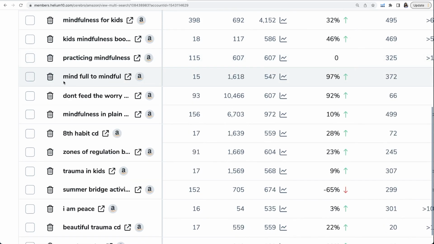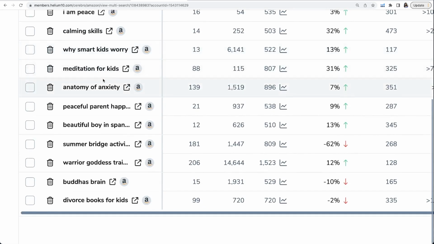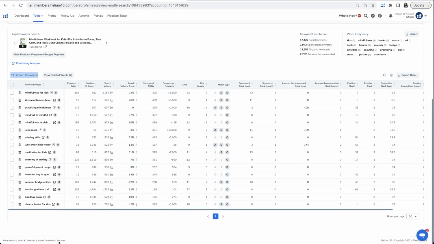I'm going to delete that. We also have Mindful to Mindful, which I love. That is a really neat title. Calming skills. You get the gist. You can go through and then filter these for relevancy. I'm going to select some here. Let's say I wanted to save these or keep them for later when I'm starting to build my listing, or maybe I'm looking for chapters in my book which I want to include some of these ideas for.